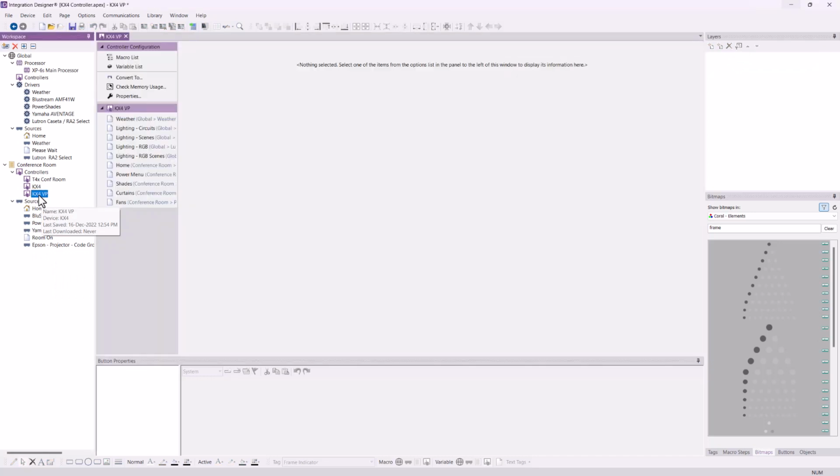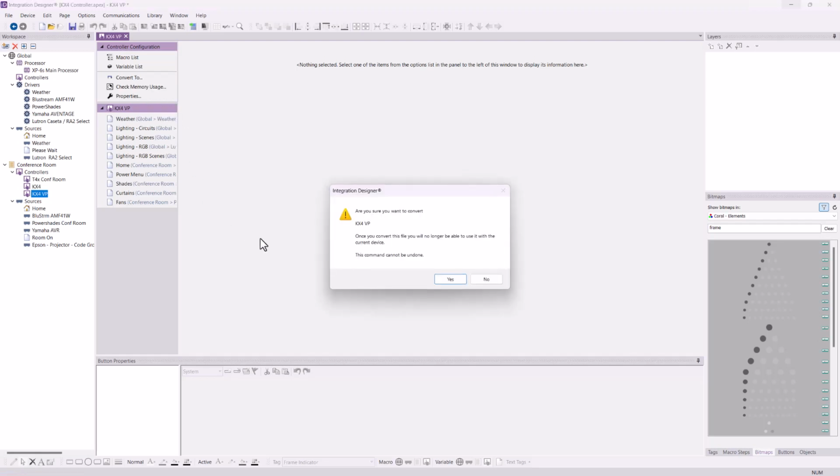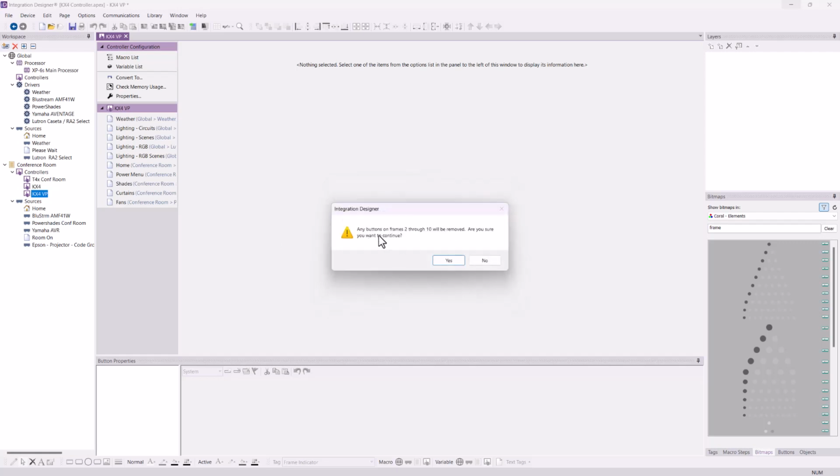We will now click on the KX4 VP device and navigate to the configuration and select Convert to. We will see that the KX4 can be converted to the KX3, T3X, T4X, and Virtual Panel. We will select Virtual Panel. Integration Designer will immediately prompt a warning that if we do this, we may not be able to return to the previous device.